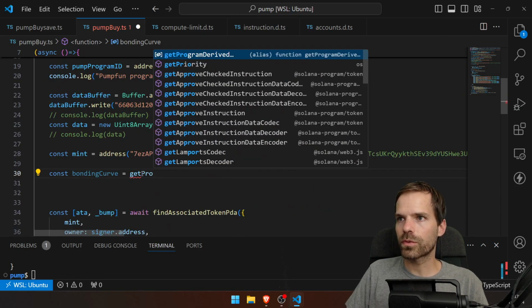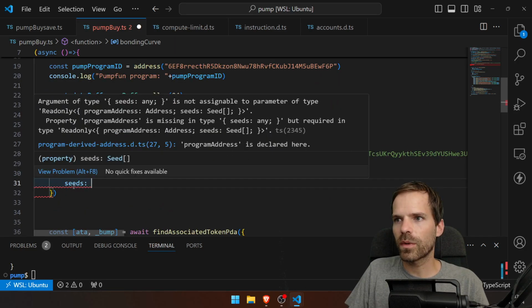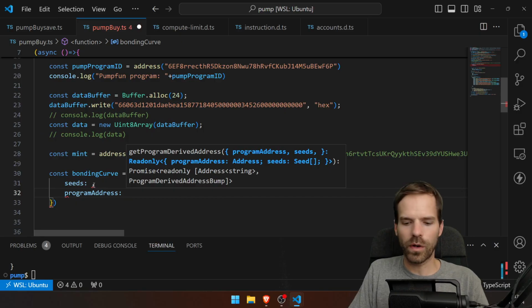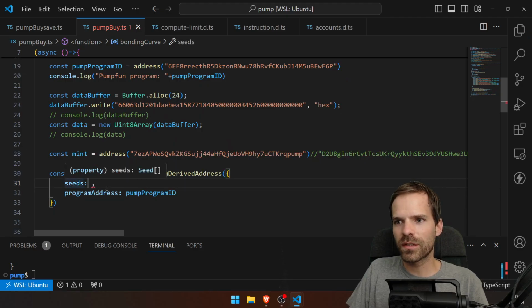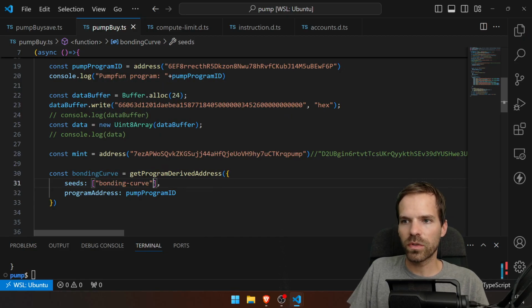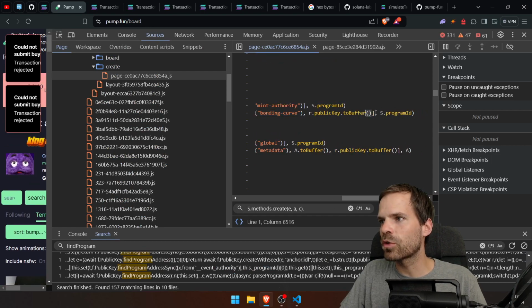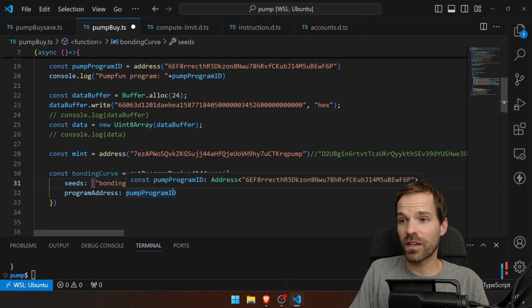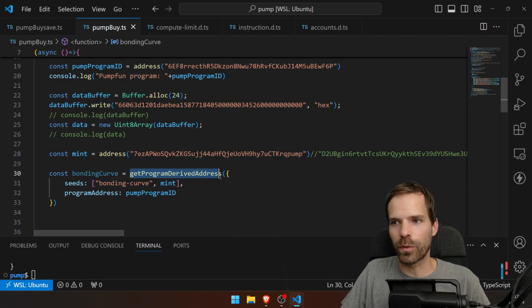Get program derived address. And the seeds, what type are the seeds? Program address is gonna be the pumpfun program, but the seeds can be, can I put a string here? Just like this, looks okay. And string, and then the mint to buffer, which in this case will be the mint. Can I just take the mint as a seed? I've never worked with this.